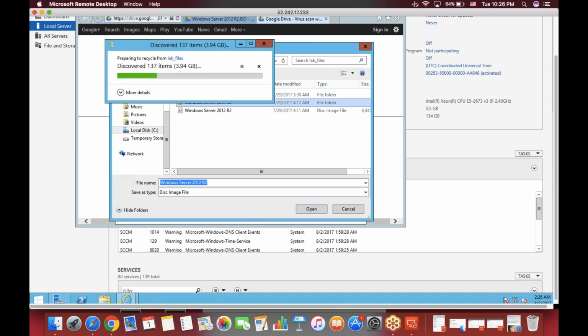Sir, even I have extracted that Windows Server, but it seems there are more files. Can you check once, so that I download it? Yes, sure. After downloading, you need to extract that.